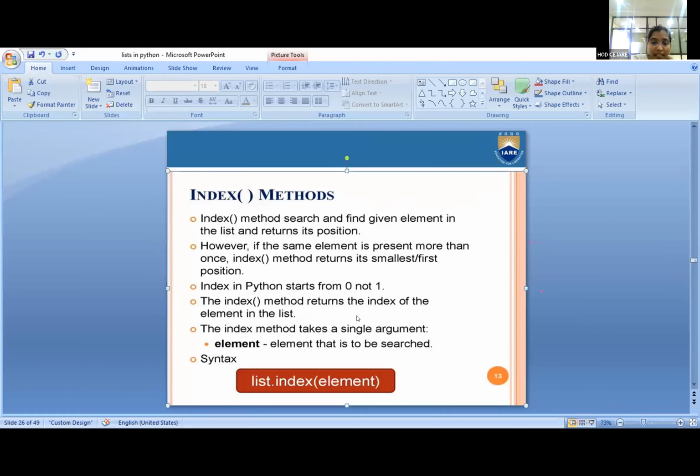So the index method returns the index of the element in the list and it takes a single argument as a parameter. The element we want to search for can be passed as an argument. See the syntax, list dot index of element. List is the list we have created, index is the method, and in that we are passing the argument as element. The item you need to search for is given here in this method. This is the syntax of the index method. Now we will see the example.